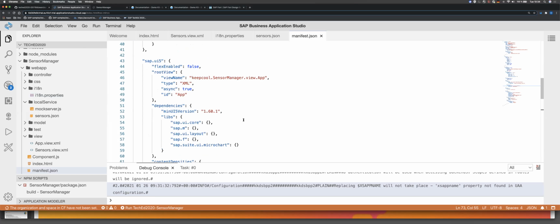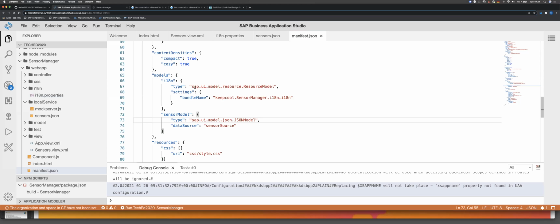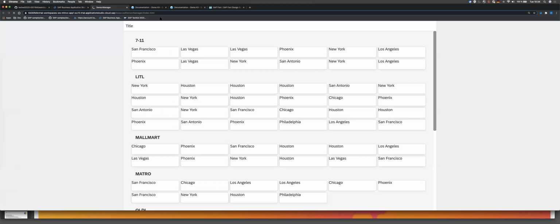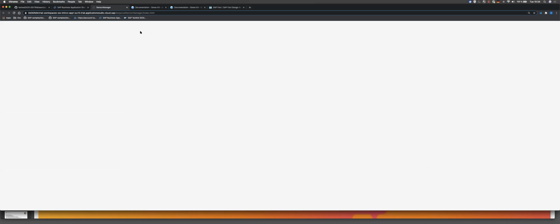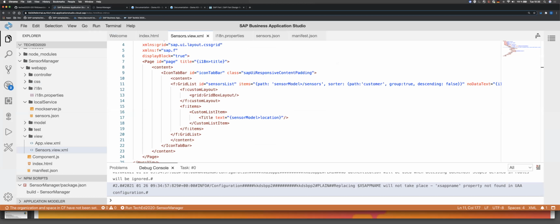And in the manifest, you could see we already had up front this i18n model, which is of type resource model and which is already referring to this pre-configured property bundle file. So basically, now that I just created a binding into this model in the XML view, we would already be able, if we refresh this application, to hopefully see that the title has changed. Perfect. Then we can see at the top, we have Keep Cool Sensor Manager, just as we defined it in our model. Perfect. So this works fine.